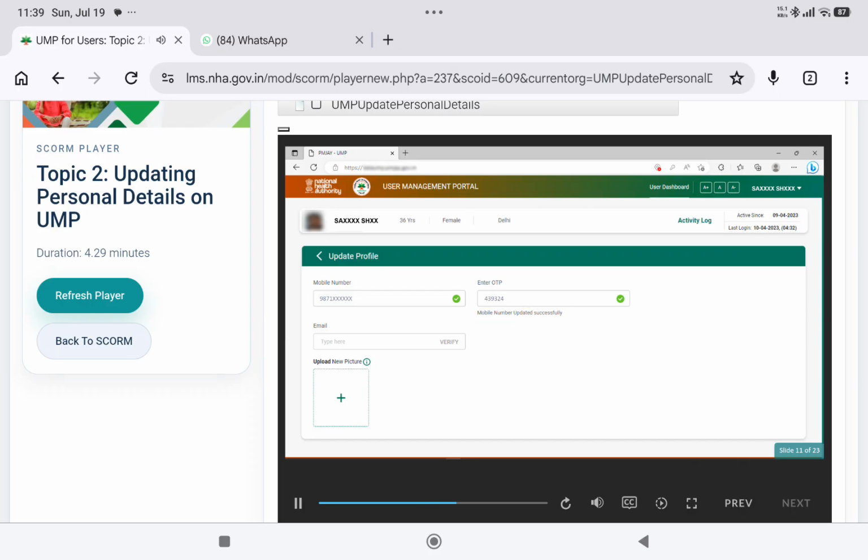When you log into UMP, or Transaction Management System, also called TMS, if you select Mobile OTP as the authentication mode, you will receive an OTP on the new number that you enter here.